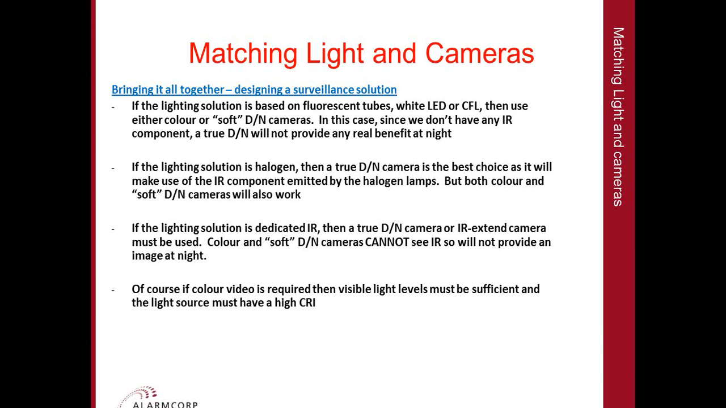However, if the lighting solution is halogen, then we really want a true day-night camera, because it is the best choice, because once the camera switches to night mode, it will make use of both the visible component and the infrared component emitted by the halogen. And we will look at it later in a bit more detail. However, both color cameras and a soft day-night camera will also work.